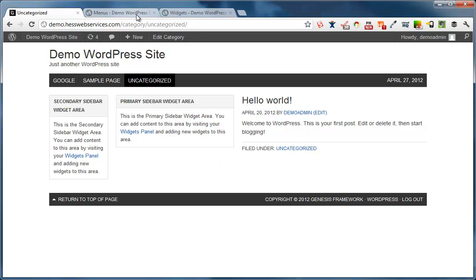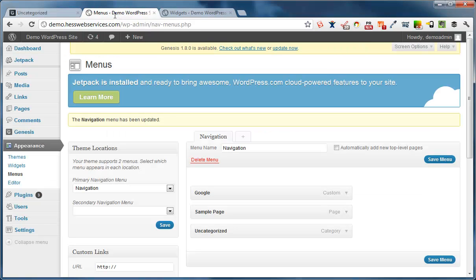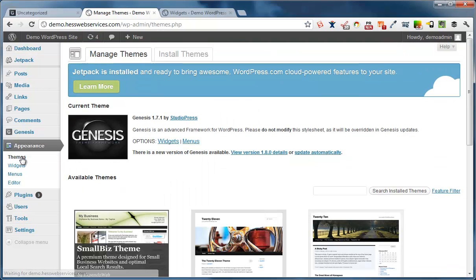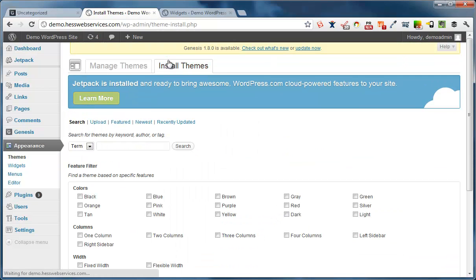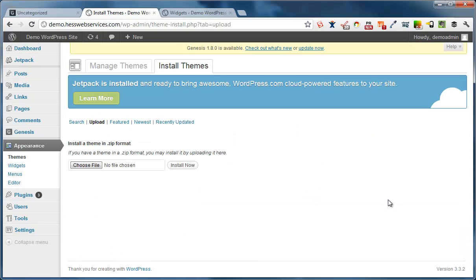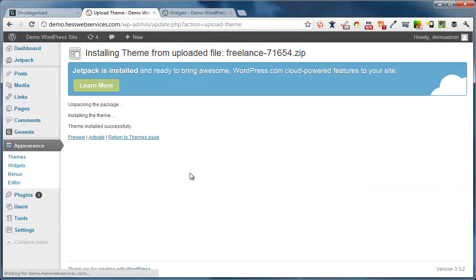The Studio Press team has created a whole bunch of child themes that you can download. There are also many other child themes for the Genesis framework that are out there. Just as an example, to show you what you can do, we can quickly upload this one, which is called the Freelance theme. We'll install this one on top, and we'll activate the child theme.